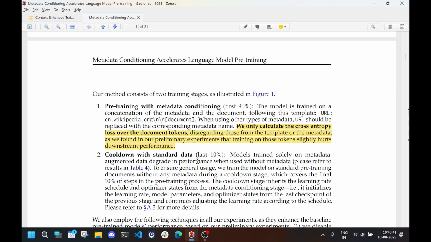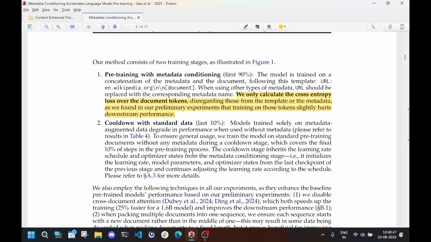Now, cooldown with standard data during the last 10%. They want to make the model usable for general tasks as well, which is why they perform cooldown. The cooldown stage inherits the learning rate schedule and optimizer state from the metadata conditioning stage. So it initializes the learning rate, model parameters, and optimizer state from the last checkpoint and continues adjusting the learning rate according to the schedule. All right, I'm also curious about the kind of schedule that they're using.